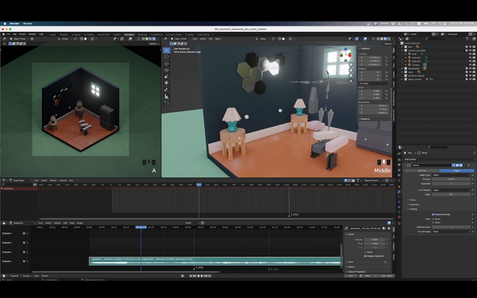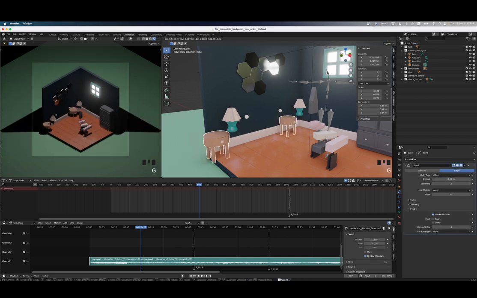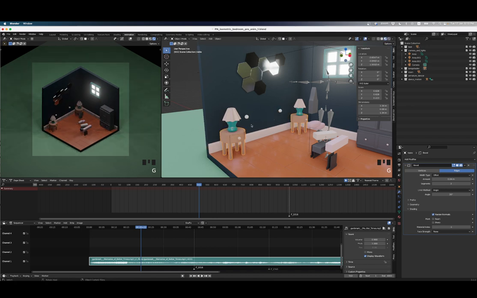Okay, so now what I'm going to do is shift select the drawers, and press Control J, and that just turns it all into one object. I'm also going to do the same with the little handles. So I will apply the mirror modifier as well, and then shift select here, Control J. So now this is all one object, and I'll right click to undo that move.